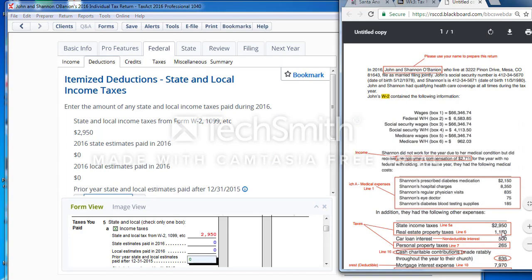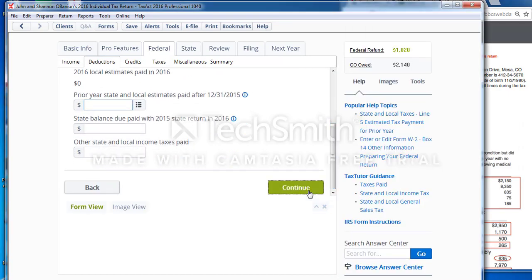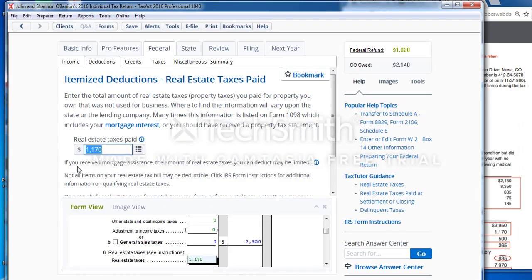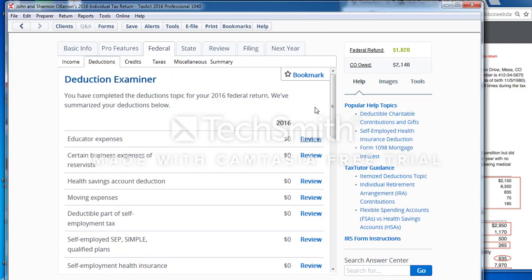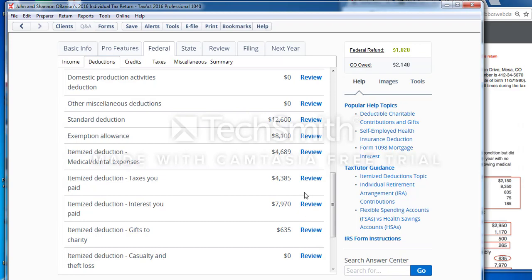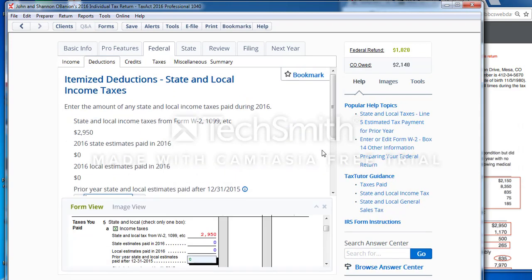Right here is taxes. Input that $2,950 down below from the form view. And then for real estate taxes paid, that's where you input the $1,170. Next, we have the taxes for property taxes.